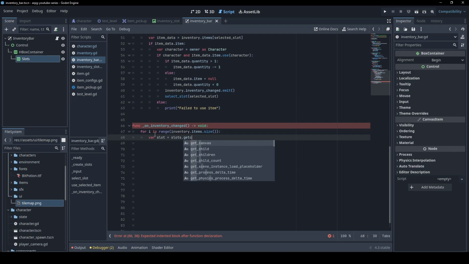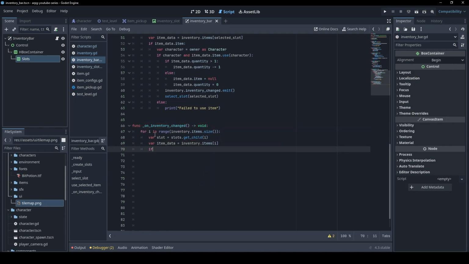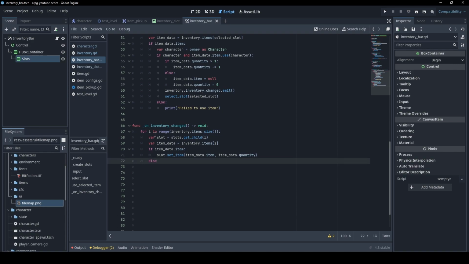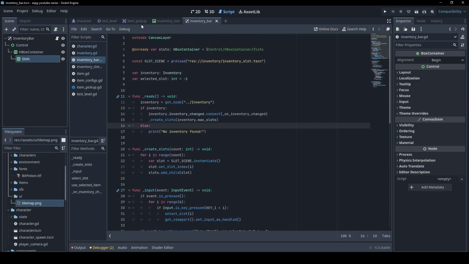So we're going to do our slots.get_child again on the index. We need to get our item data, which is going to be equal to our inventory.items at the i. And then if item_data.item, we're going to set the item. So slot.set_item at the item_data.item and the item_data.quantity. Else, slot.clear. All right, so that should wrap up our script here.